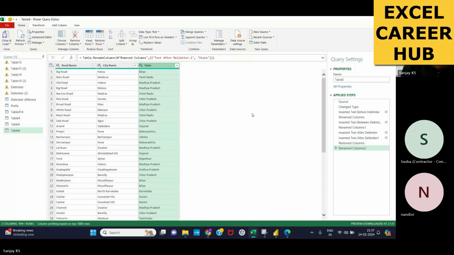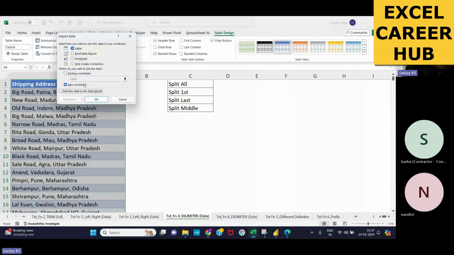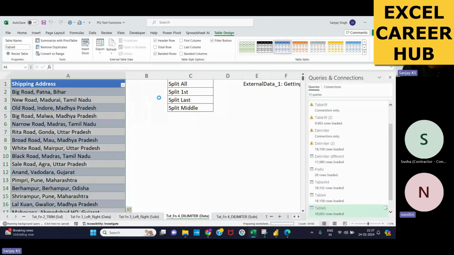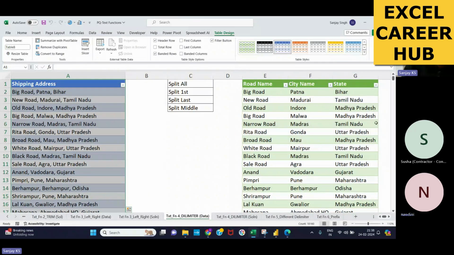Yes. Right? Once this is done, we can go to close and load to. It will take us to that sheet. Tell it to put this in E column, existing worksheet, in E column, put it in E, say OK, and our data has come. We have got the extraction done.